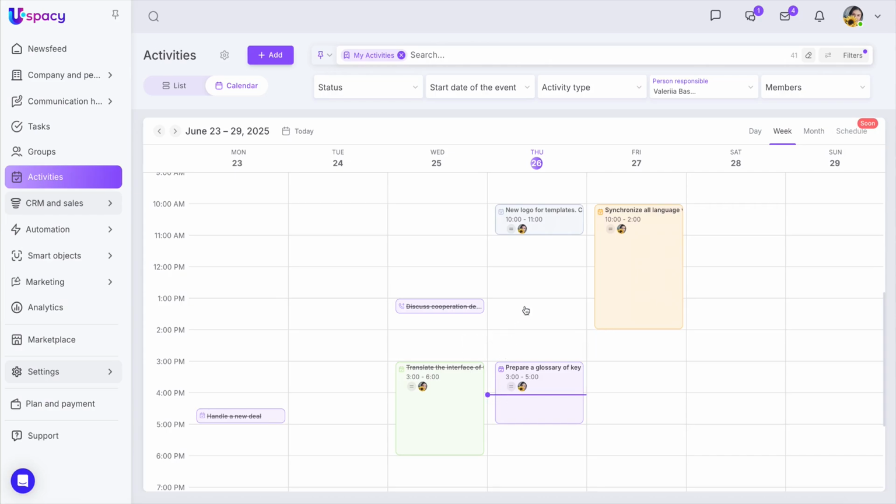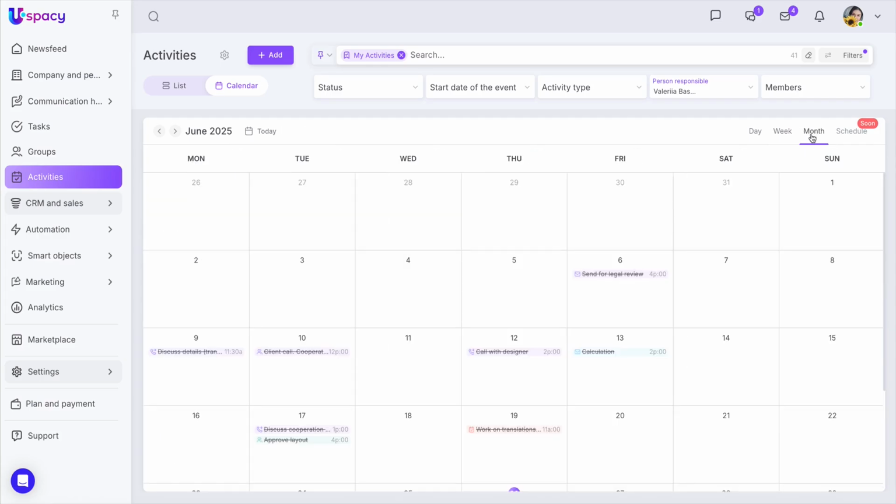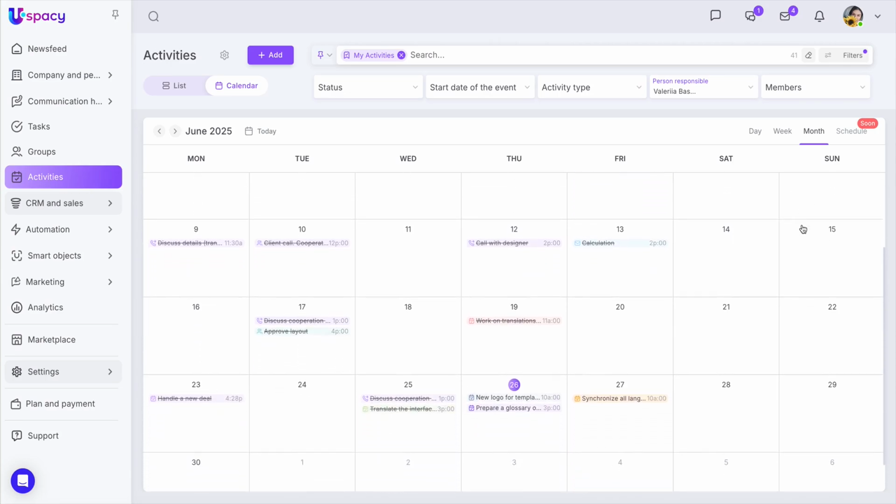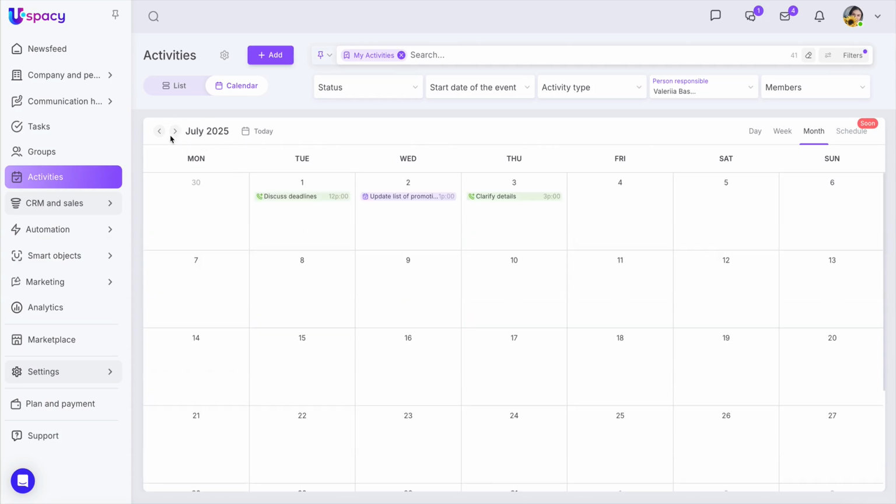And the third view is month. It displays activities created for a specific month. When switching to this view, the calendar will show the current month by default. At the top, you can see the month name and the year. To switch to the previous or next month, use the arrows.